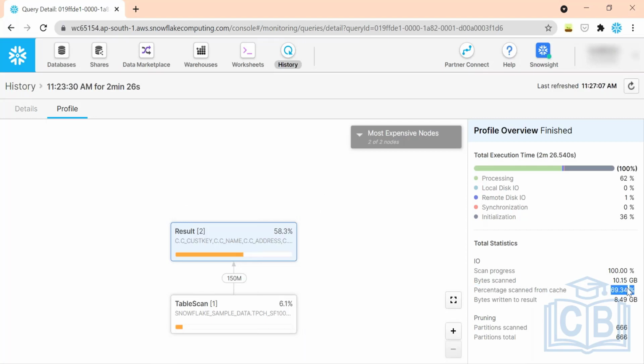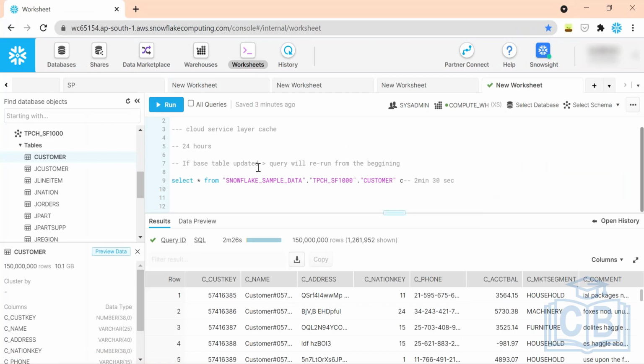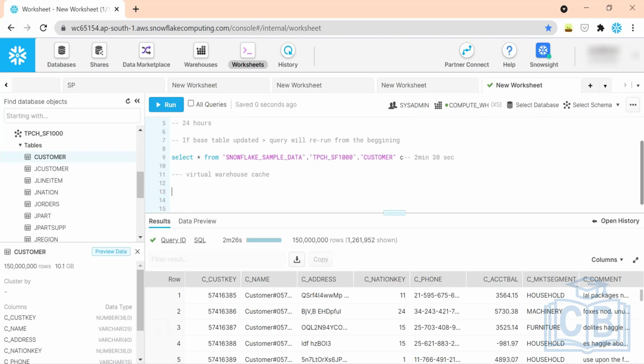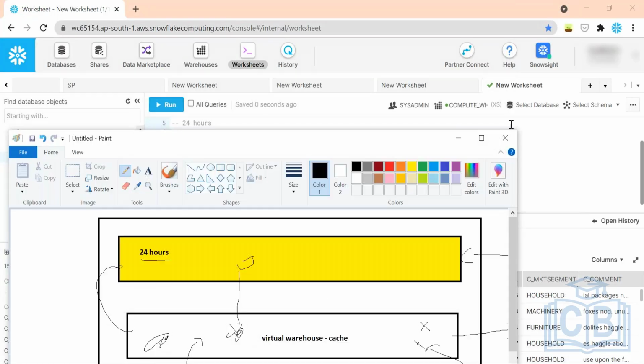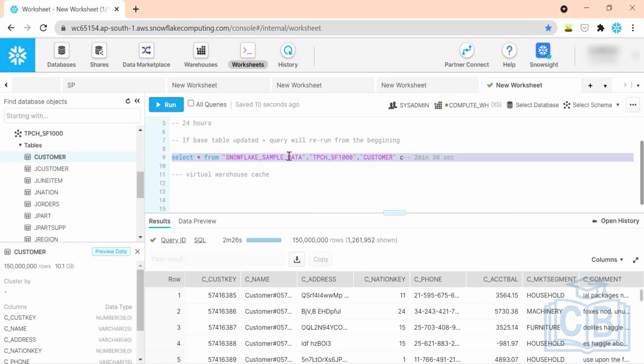Percentage scanned from cache. What is this cache? This cache is virtual warehouse level cache. In the virtual warehouse cache, whatever data got extracted from the storage layer to the virtual warehouse is cached. Till when is it cached? Till the warehouse gets suspended. So if I rerun this query, you will get results immediately. But I have an option to turn off the cache. Which cache? The cloud service layer cache.